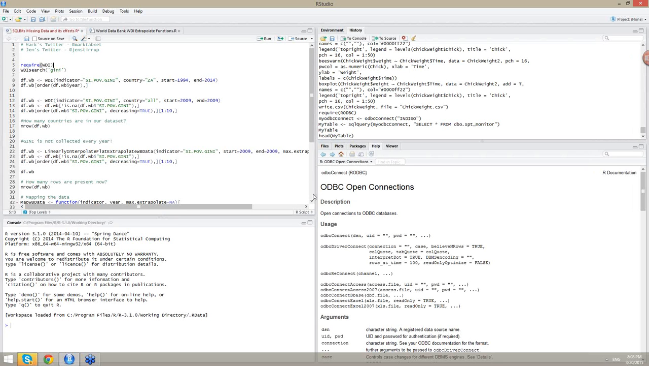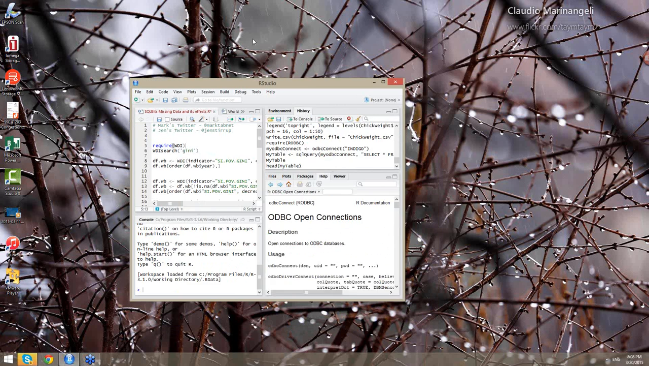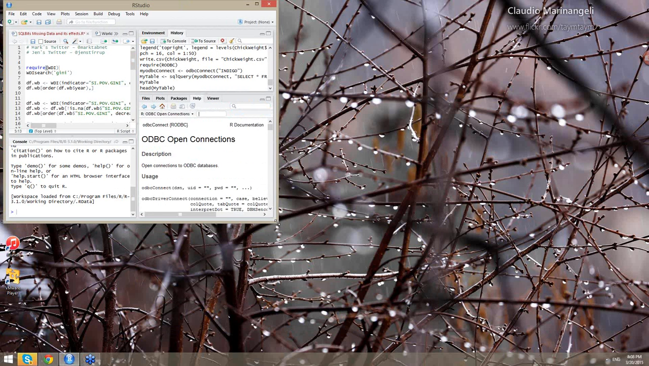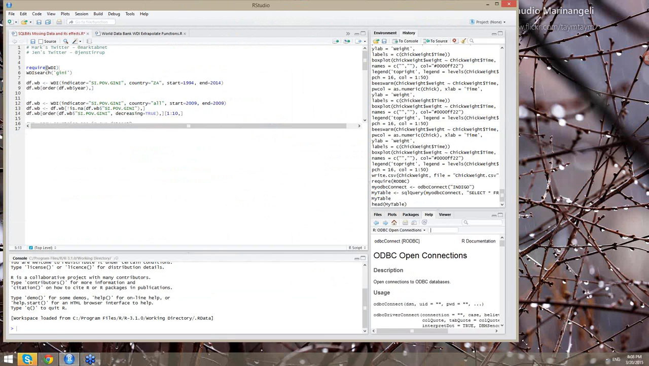So the data set I'm going to use is one which is called WDI, and I'm just going to show you that. We can look in the help files down here.